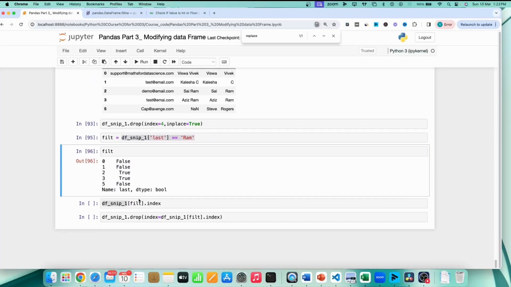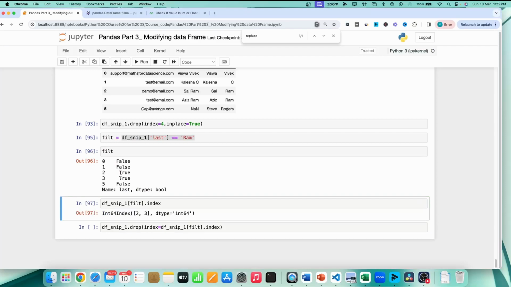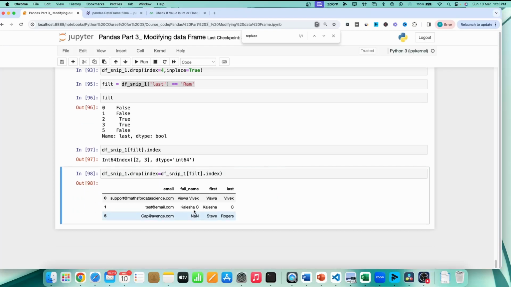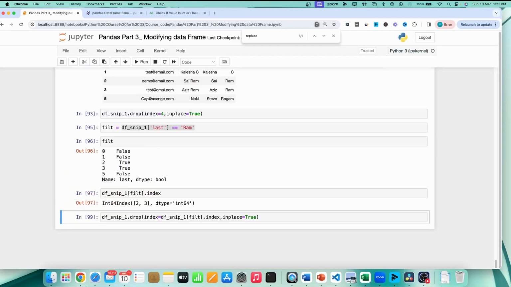So let me show the output. So this is the output. Now, if I run dot index on this, I will get the values of these 2 indexes, 2 and 3 only. And that output I can directly pass in this drop. And if I do so, you can see the output that index number 2 and 3 are deleted, only 0 and 5 are left. And here if I use inplace, it will do the changes in the existing data frame.